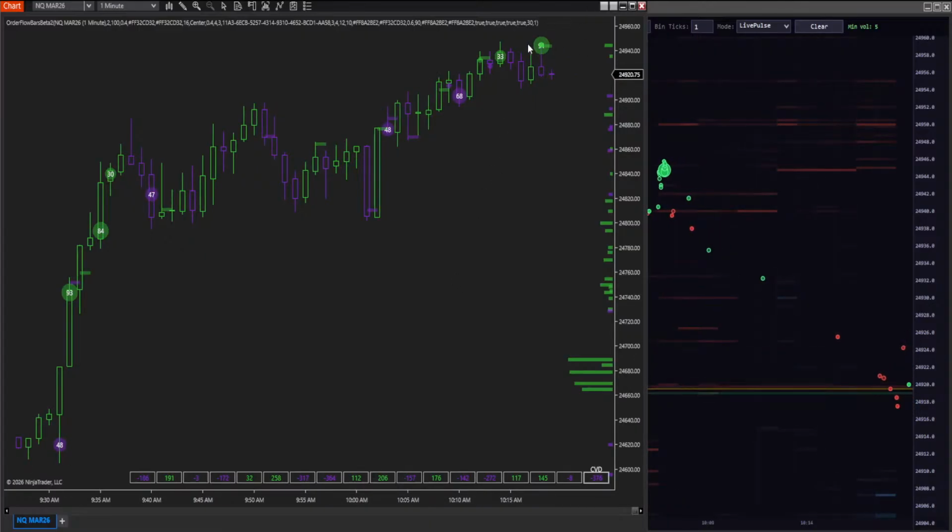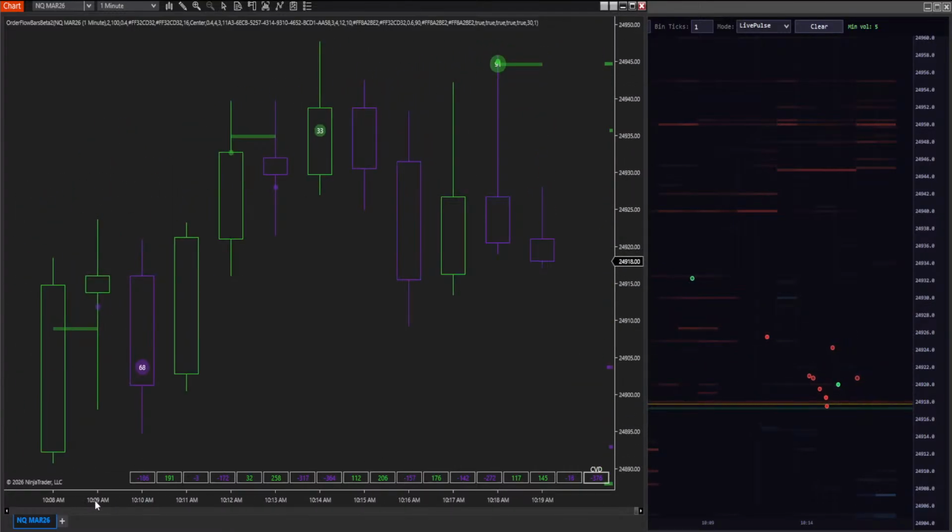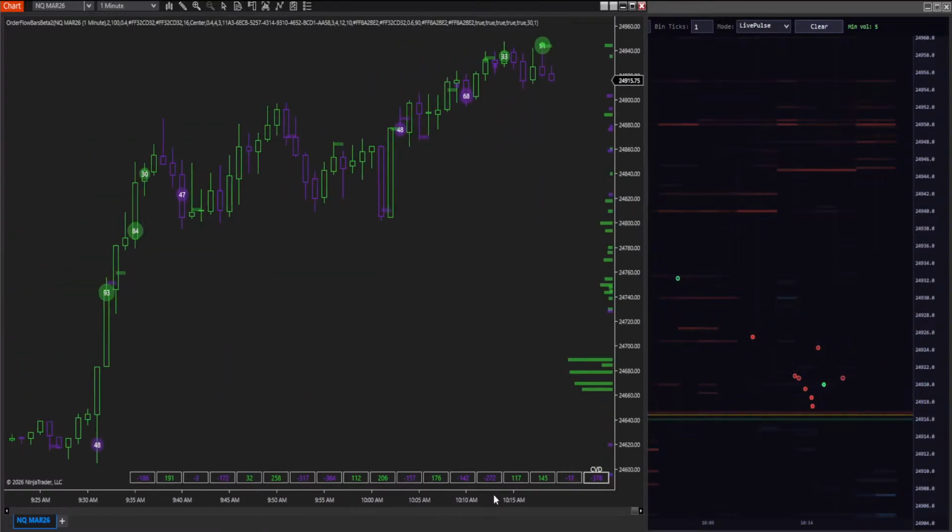We got buyers up here that got absorbed. We had buy and balance absorbed. We had a large order that got kicked off for 91. It looks like it got absorbed.